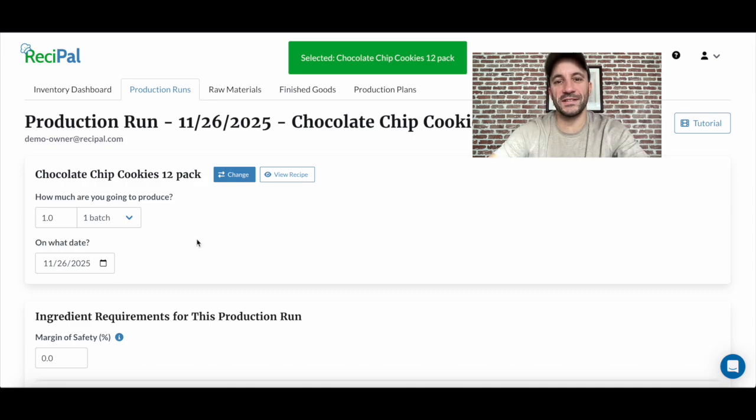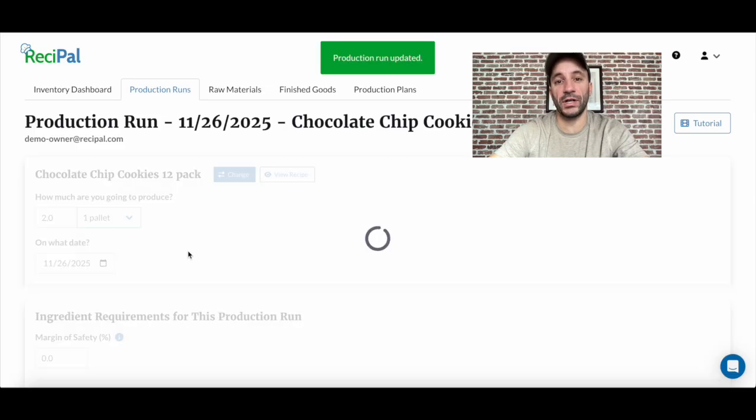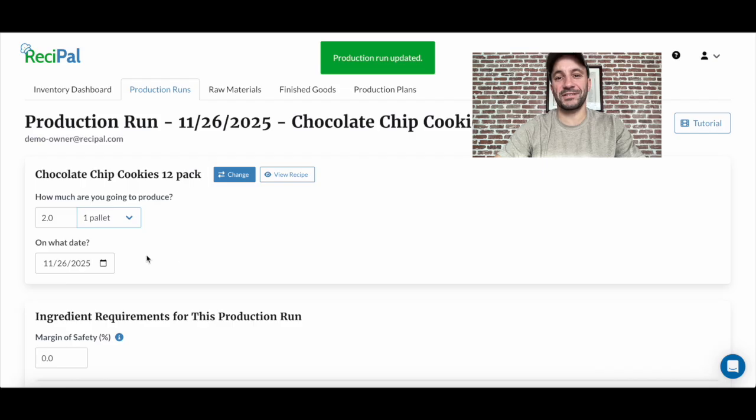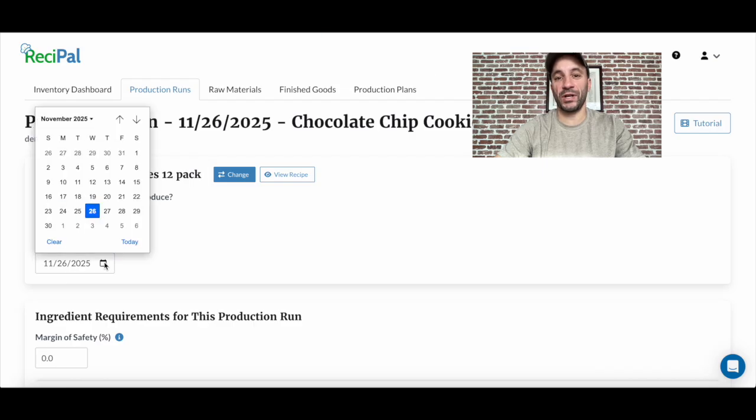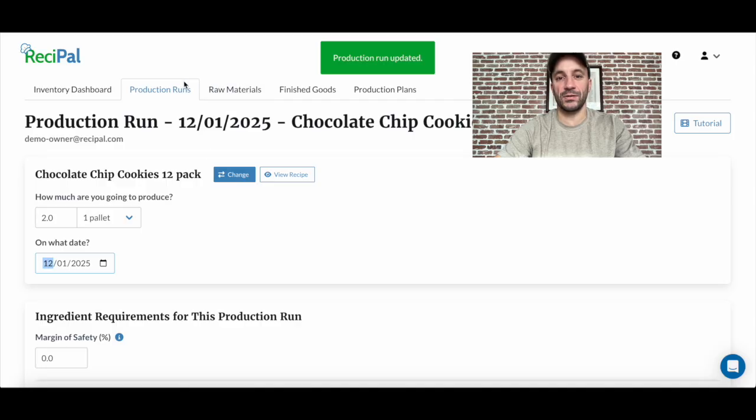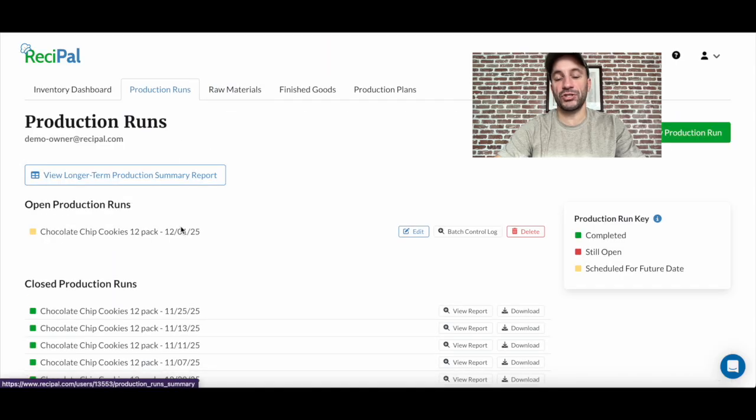Once you have your recipe selected, the next step is to enter how much you're going to produce and on what date you're planning to do this production run. Everything saves automatically in ReciPal. So if you're setting up a production run for a future date, after you enter that, there's nothing else you need to do. You'll now see this production run show up in your list as scheduled for a future date.